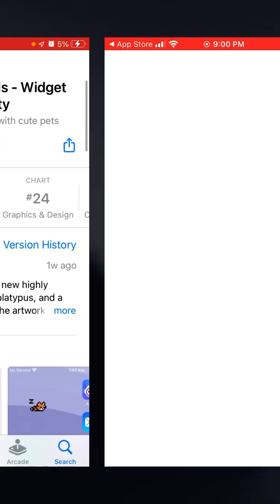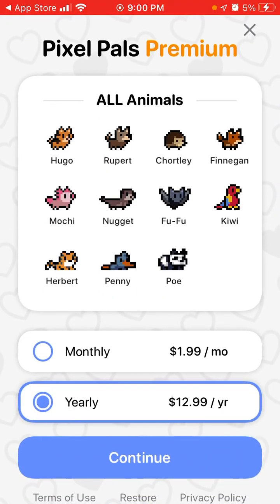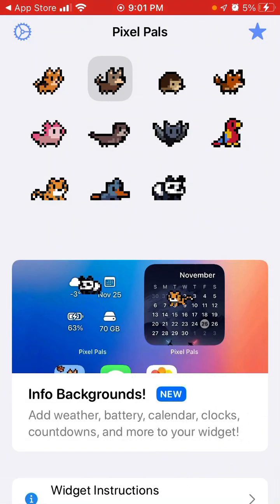So just open it up, download the app. If you want to use lock screen widgets, make sure to upgrade to iOS 16. Home screen widgets you can use from iOS 13. Then you can upgrade here if you want to have access to all the animals, but other than that you can just try it like this.